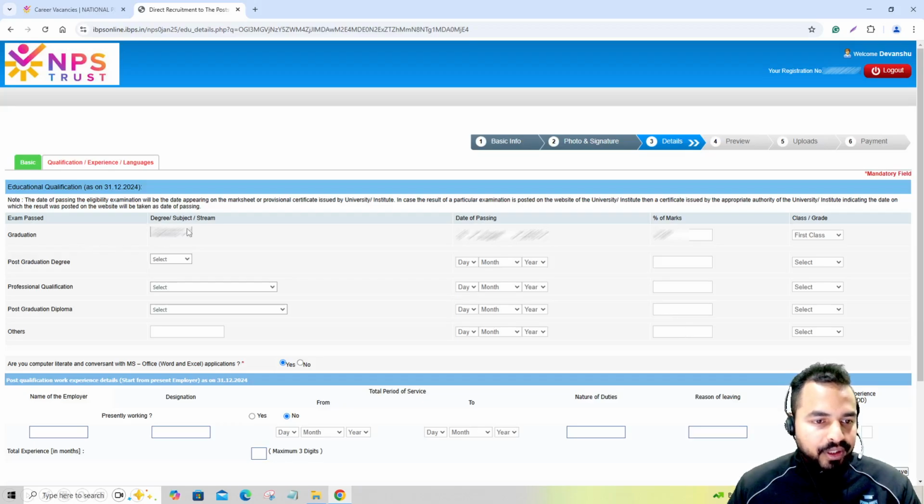So in graduation we have filled out accordingly. I have done engineering, so I have filled out engineering here, the date of passing, the percentage of marks, then the grade, right? First class, second class, third class as per your percentages. Then if you have a post graduation degree, please fill out the details accordingly as per your professional qualifications.